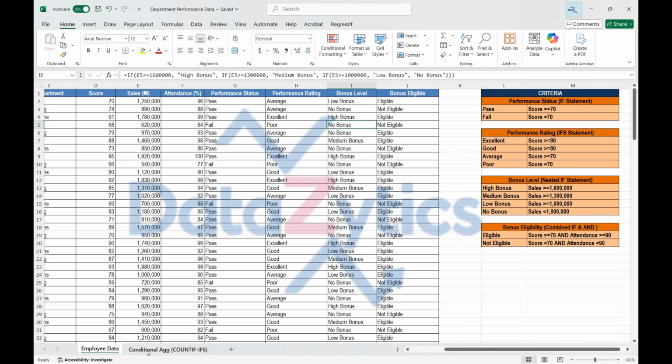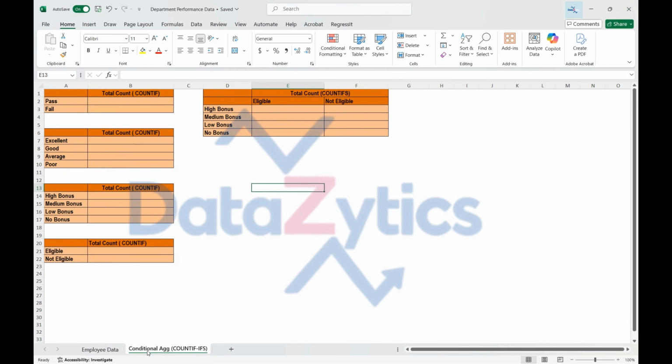In today's tutorial, I'll be showing you how to use the conditional aggregation functions COUNTIF and COUNTIFS to summarize our results and see insights like how many people fall into each performance or bonus category. We'll be using the COUNTIF function to find out how many people passed or failed, how many people fell into excellent, good, average, or poor performance categories, and also to check who got a high, medium, low, or no bonus. We'll also use COUNTIF to see how many people were eligible for bonuses and also not eligible for bonuses.